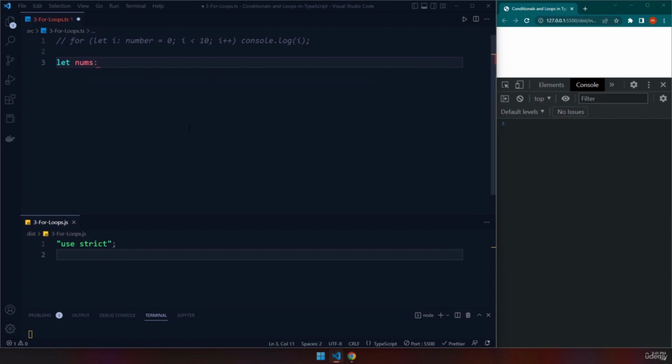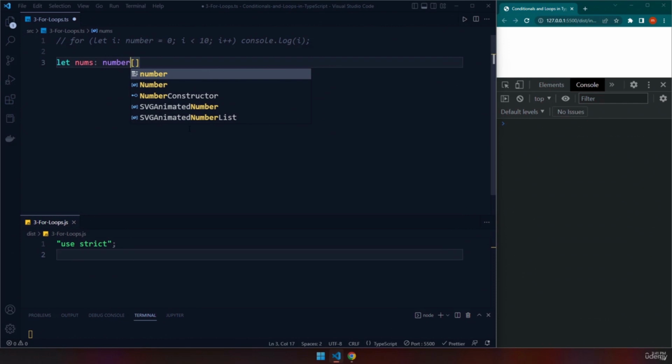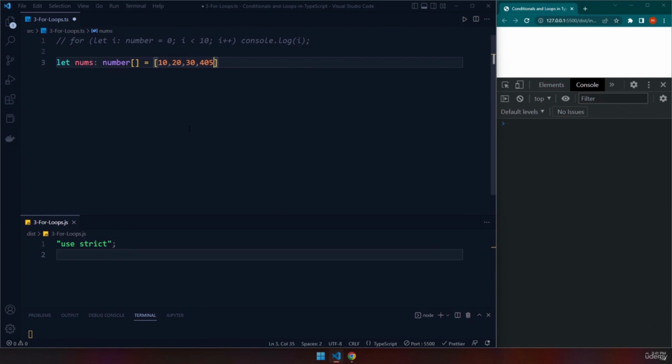How would you create an array? Remember, we would always put the bracket notation for the array, and then we would specify what kind of data the array would accept. This is going to be an array of numbers. I'm going to say 10, 20, 30, 40, 50, 60, 70. I forgot to do the commas. There we go. Let's save that.